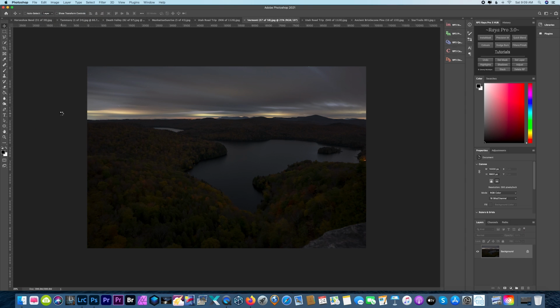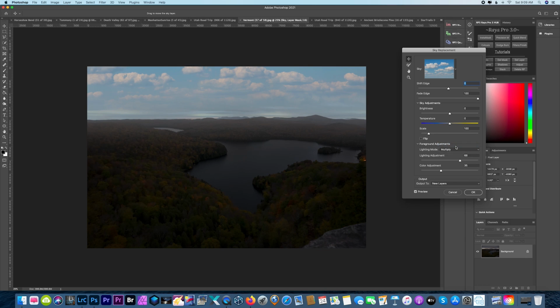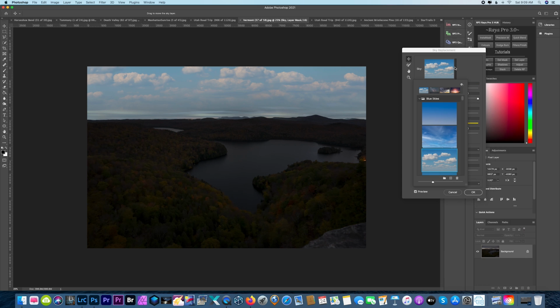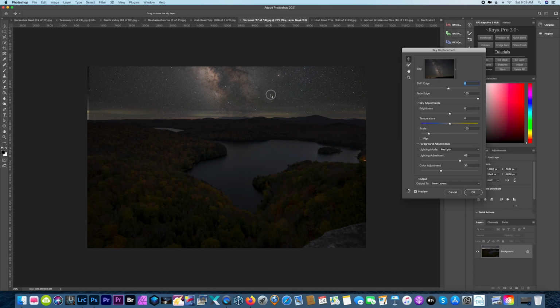So let's go to edit, sky replacement. And we want to change this out with a Milky Way shot. Change that to multiply. Actually, it doesn't look half bad, but let's go to a Milky Way picture. Alright, I'm gonna grab this one right here. Obviously, I have to move this down. Okay, so you can see some of the clouds are still faded in here. Let me adjust this fade edge to get rid of them. And I just want to play around with the shift edge really quick.